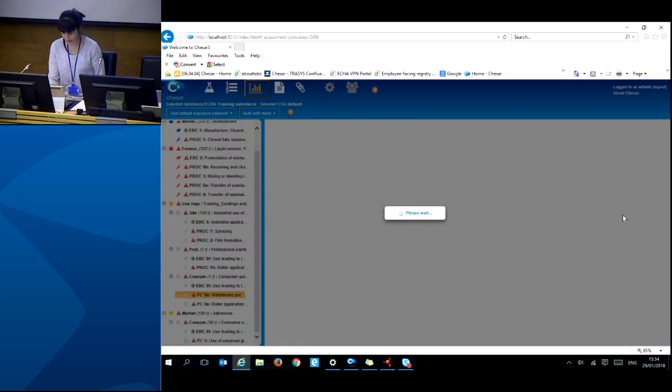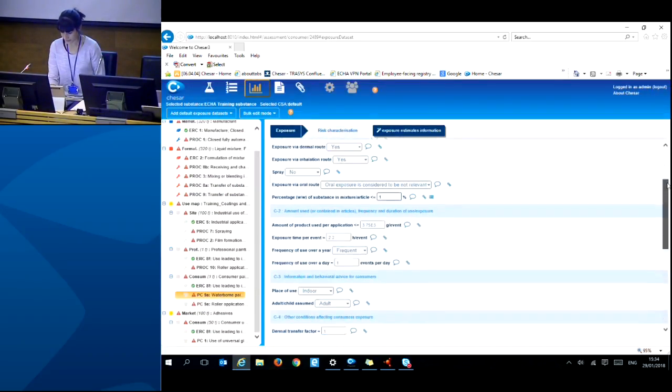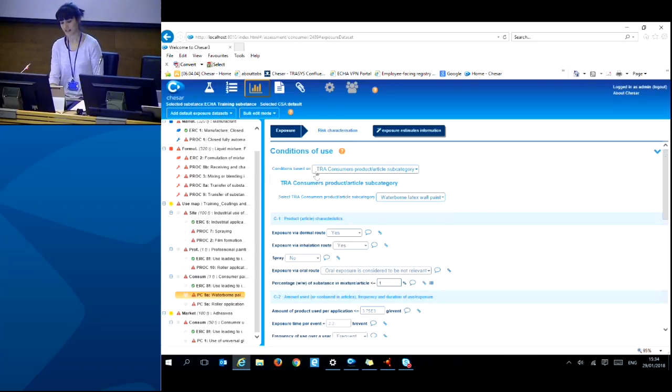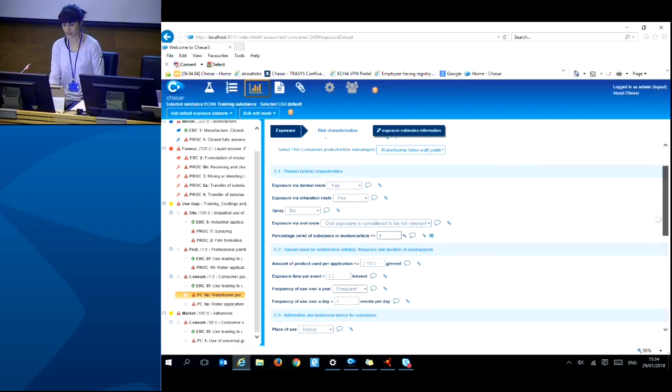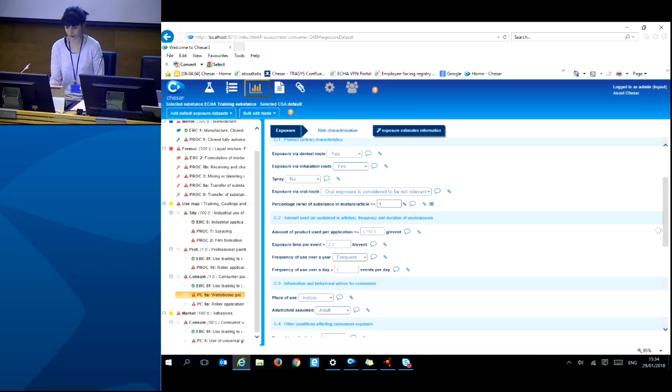The other thing that I would like to show you is that, as you have noticed, once I have selected the TRA consumers product, I have the option to edit only some of the conditions, only one condition of use in this case. So in this respect, the TRA subcategories are more or less similar to the SKETCH, SWEAT, and SPERCs. You can modify only a few conditions of use, not everything. Any question about this exercise? Okay. So let's move on to the next one.